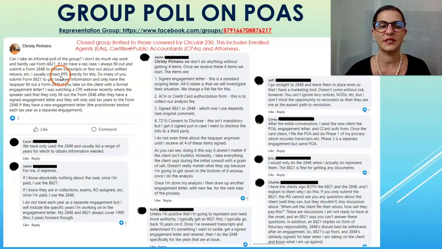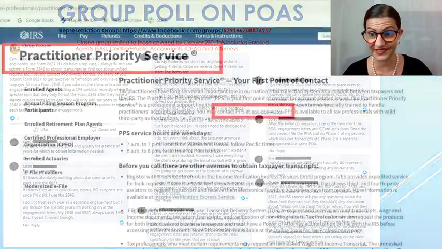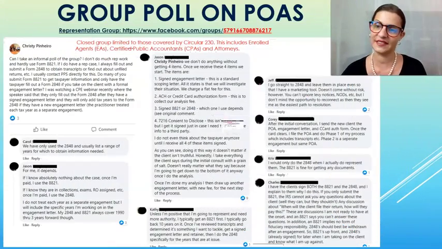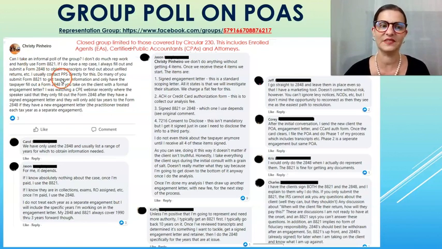I usually contact PPS directly for this. PPS is just the short name for the Practitioner Priority Service. Okay, Practitioner Priority Service is a special phone line, if you don't know this already, that's just for tax practitioners to contact the IRS. All right, it's not the same number that regular taxpayers use. All right, so this is Practitioner Priority Service.